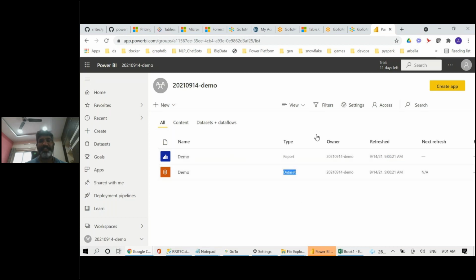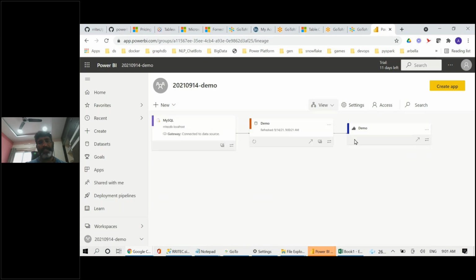The dataset. If you see the lineage here, let us go for the lineage. Where is the report coming from? This report is coming from the dataset. This is a Power BI dataset. There is a separate terminology, and I will talk about it. Where is this dataset coming from?